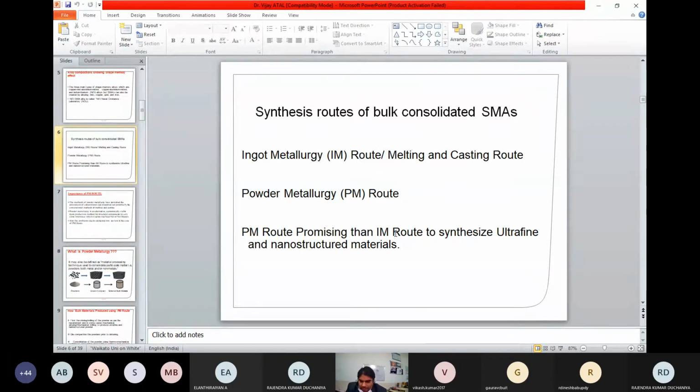And whenever you use this type of process to produce ultra-fine and nanostructured materials, it is easy to shape these materials, because the brittle to ductile transition temperature of ultra-fine and nanostructured alloys will be lowered. That means these materials can be processed at lower temperatures, which also benefits in reducing the tooling costs.